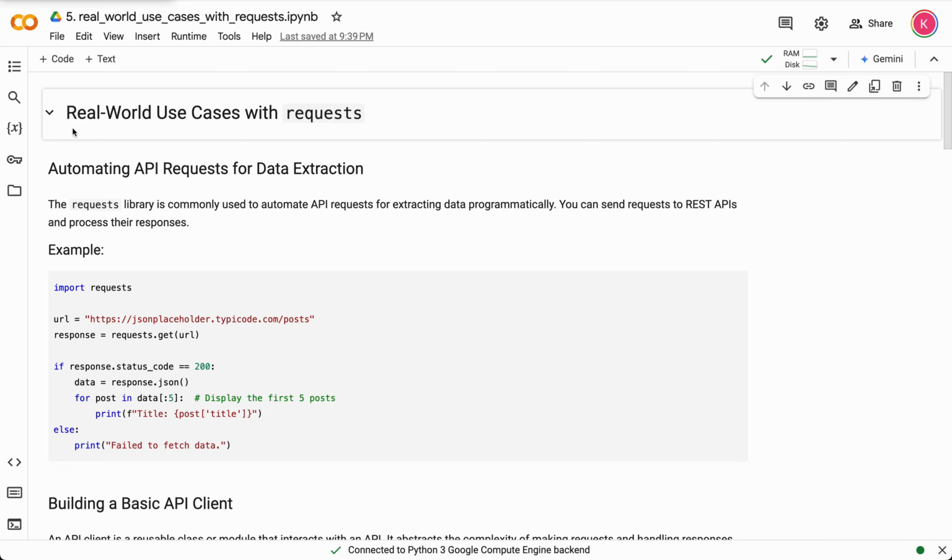Hello everyone, welcome to this video on real-world use cases of the requests library in Python. The requests library is a powerful tool for interacting with web services and APIs, and its versatility makes it essential for many practical applications. Whether it's automating API requests, building custom APIs, downloading or uploading files, or even scraping web data, requests helps you handle it all with ease.